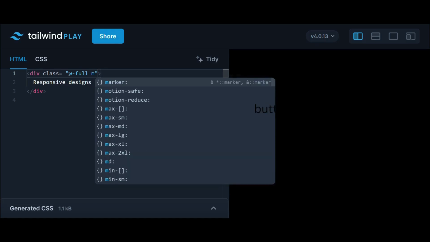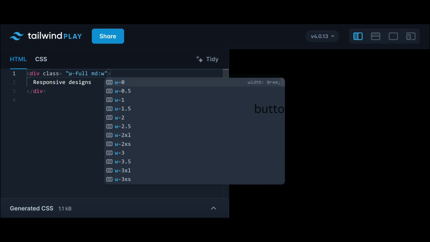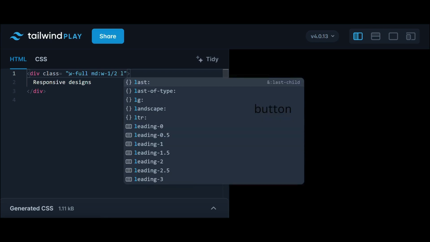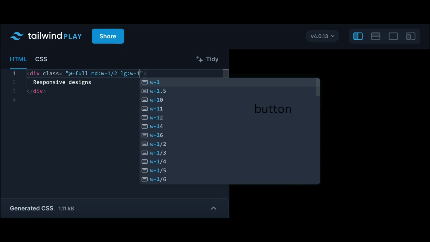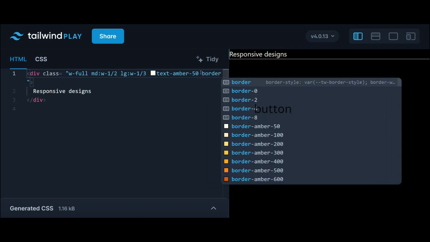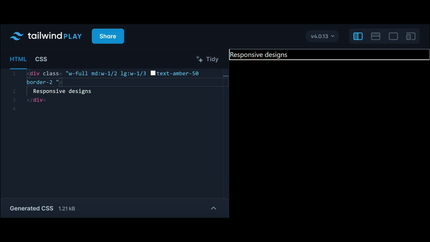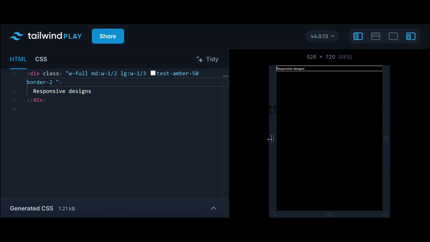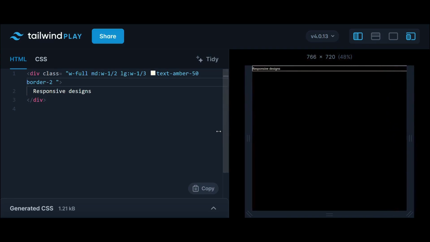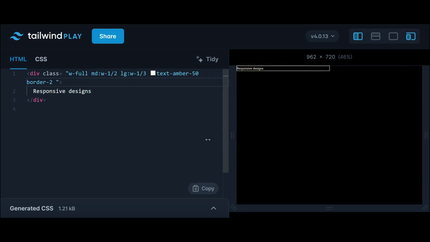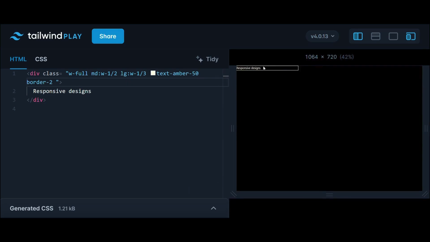Div class equals w-full, md:w-1/2, lg:w-1/3. On small screens the box is full width, right? When we are putting md, it means cut down the width to half. And when we are saying larger screens, it's just one third of the actual width. This allows your layouts to adapt to different devices automatically.